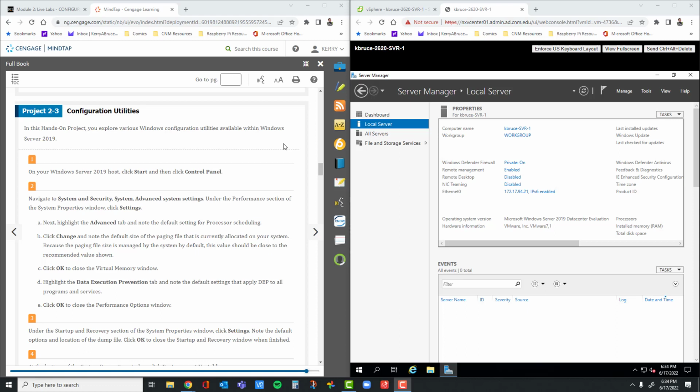But the lab is at this point in the course, right? Early on, we just installed everything last chapter. Now we want to explore the different utilities that we have available to us to configure Windows Server. We're working with Windows Server 2019, and on the right-hand side, you can see my server manager. This is on my SVR1, on our vSphere. This is my primary server.